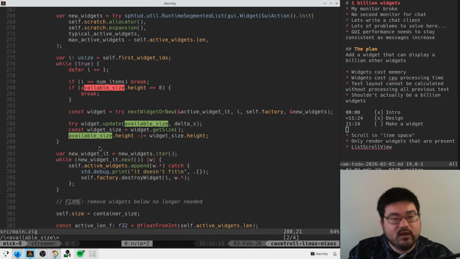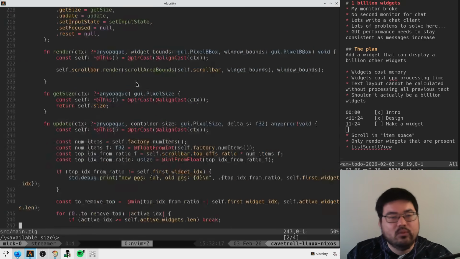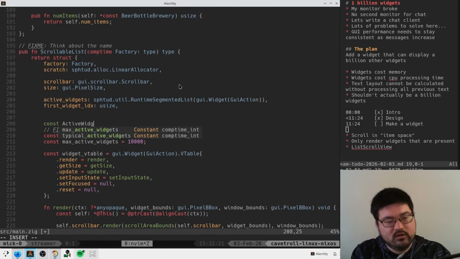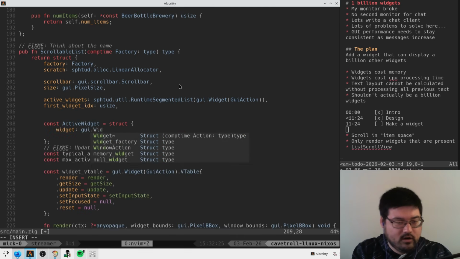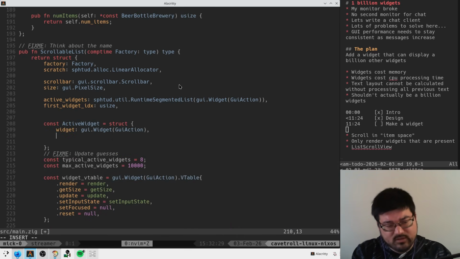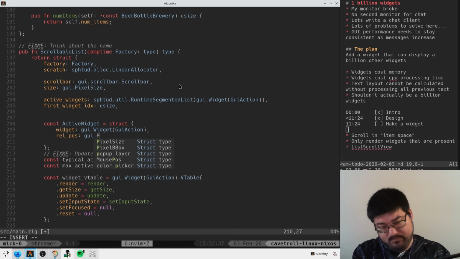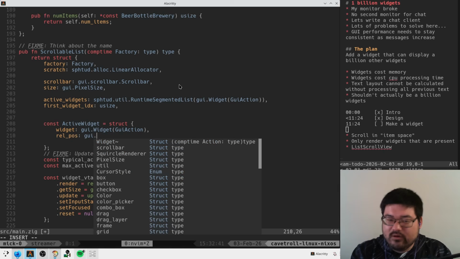So I think when we insert this into the active widget list, we need to stash its position. So we have the widget here, right? And then we also have the rel pos or something, which will be GUI pixel. Is there an offset?